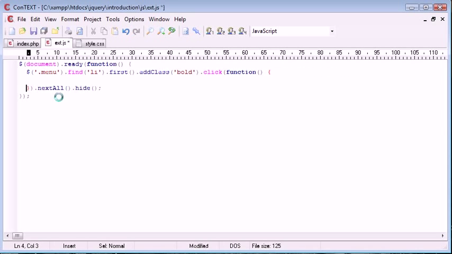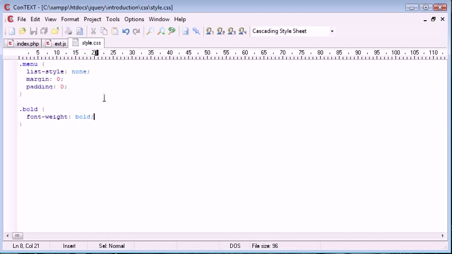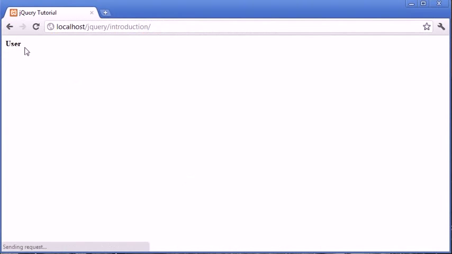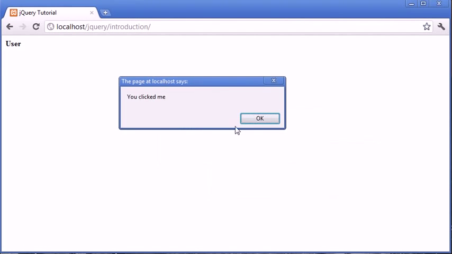Okay, so let me just go ahead and explain for those of you that are struggling with this, which I can understand. We're selecting the first menu and we're finding the li, and we've seen that we've made that bold by adding the class bold that we created inside style.css. We're then appending on a click event handler, which is going to do something when we click it. For example, at the moment, alert you clicked me. And then everything else after that we're going to hide. So let's go ahead and click that. It says you clicked me.